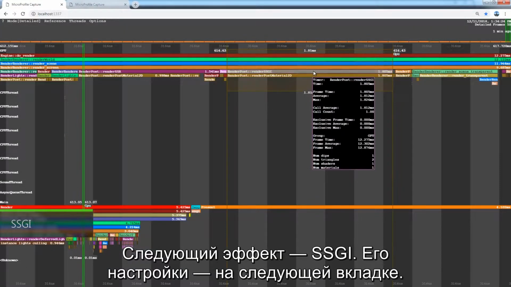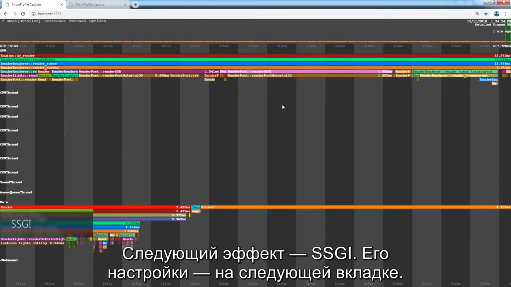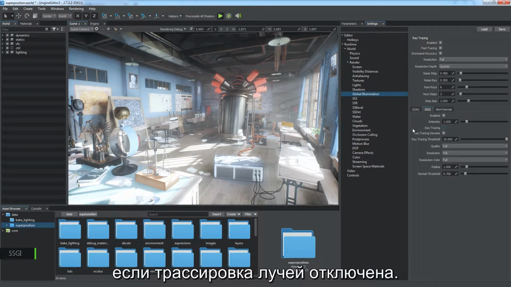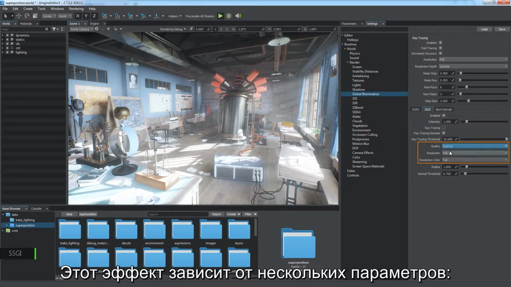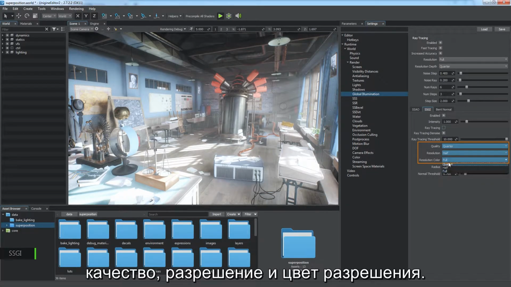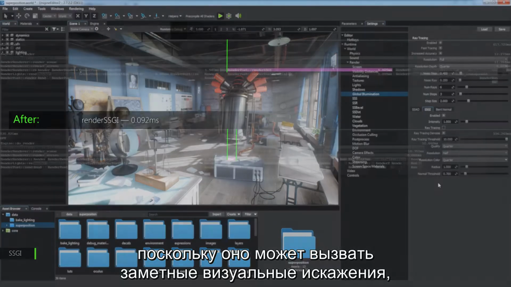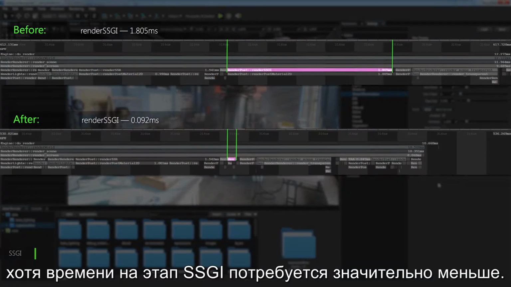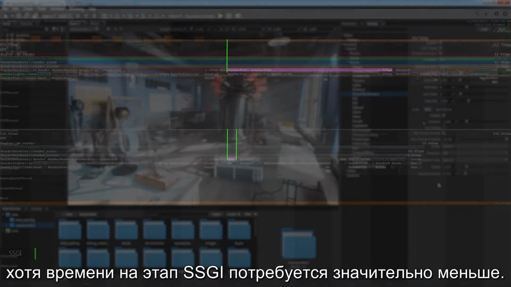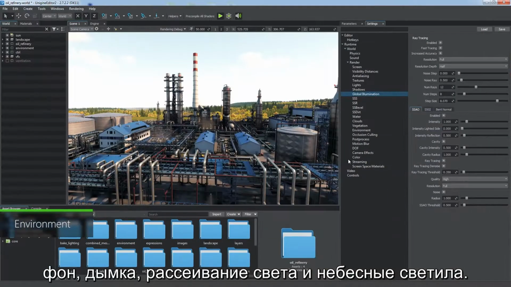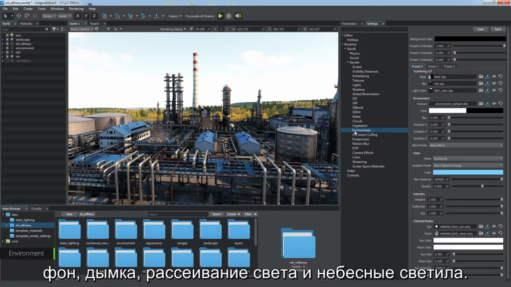The next effect is the SSGI. Its settings are on the next tab. It is also rendered separately from the SSRTGI if the ray tracing is disabled. This effect depends on several parameters, such as quality, resolution, and resolution color. Be careful, however, while reducing resolution since it may cause noticeable visual artifacts, while the SSGI stage takes a lot less time. Here goes rendering of additional environment effects, such as background, haze, light scattering, and celestial bodies.